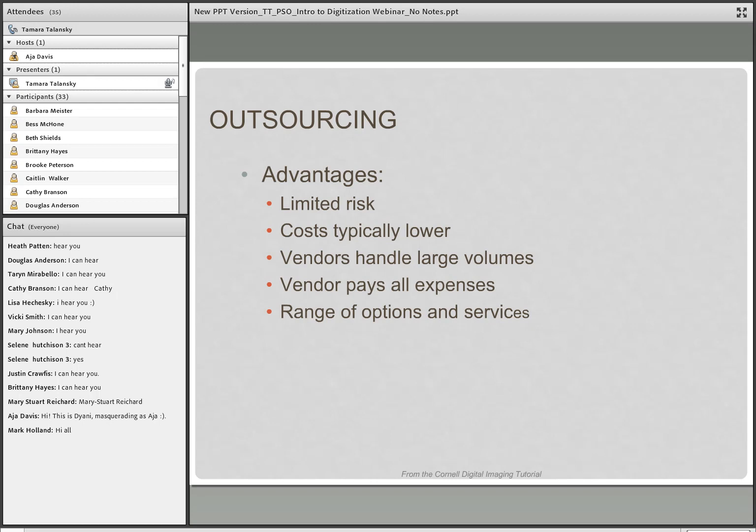Often vendors can handle large volumes of materials. Vendors will pay expenses, like expertise, training, or technological obsolescence costs absorbed. They'll deal with that versus you having to. A broad range of options and services may be available by using a vendor, including imaging, metadata creation, enhancements, processing, derivative creation, maybe printing, storage, backup, database development. It can go on and on.